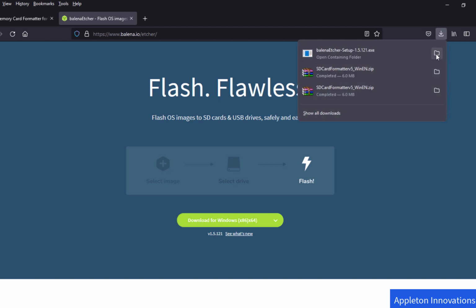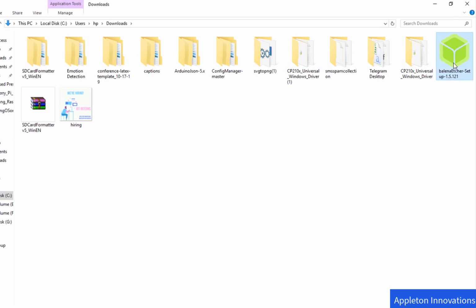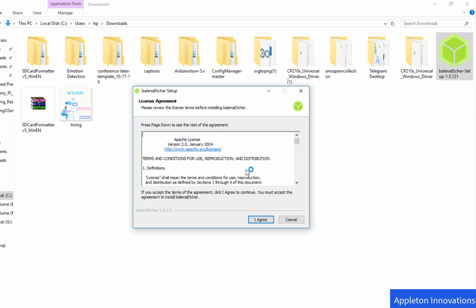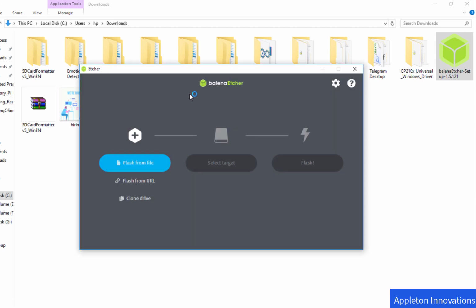So go to downloads now. Go to downloads and you will see here Balena Etcher setup. So click on this to install. Now do you want to run this file? Yes. So now click I agree. So it's installing Etcher software. Right. So this is the Etcher software. We are going to use this software to flash a Raspbian image into the SD card.